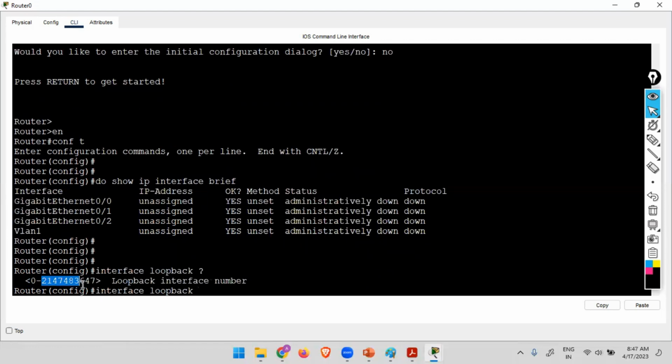Now, how many loopback interfaces can you create? From 0 till this big number. These many loopback interfaces on one router you can create. Now let's say I'm creating the first one, so I'll say 0.